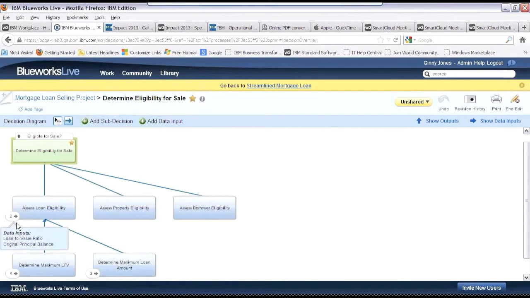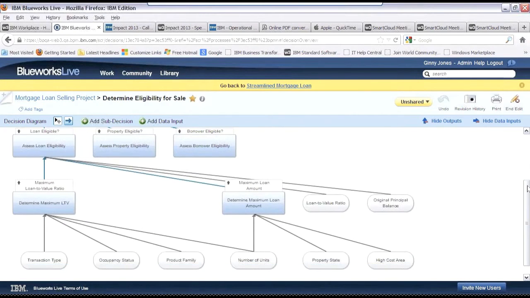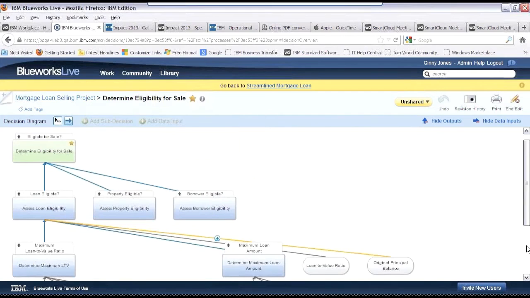But here, for example, we've hovered over this number. It tells us how many data inputs have been defined for a particular subdecision, and it shows us the names of those data inputs. We can expand to show more information on the diagram. So we can show all of the outputs. We can show all of the data inputs, which will give us the ability to see, we may want to explore, for example, this number of units right here. This is an example of a piece of information that's actually being used within multiple subdecisions. We can see patterns like that this way.